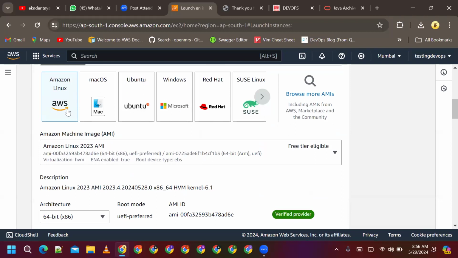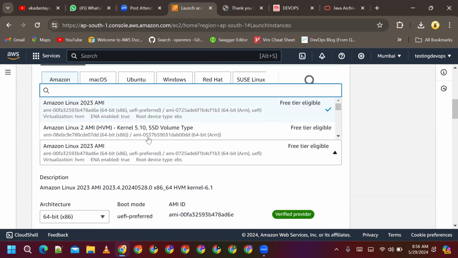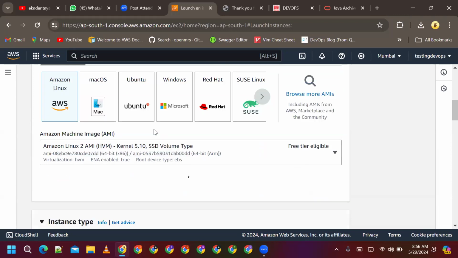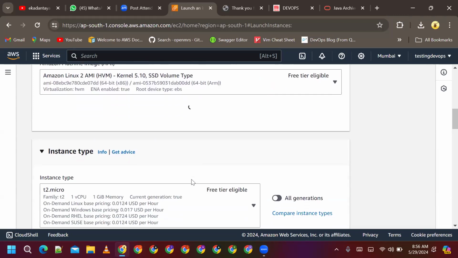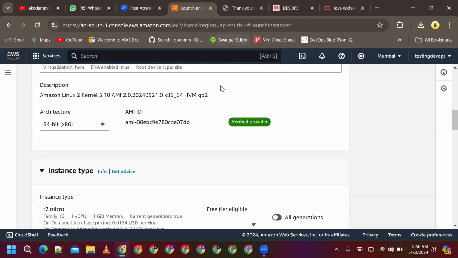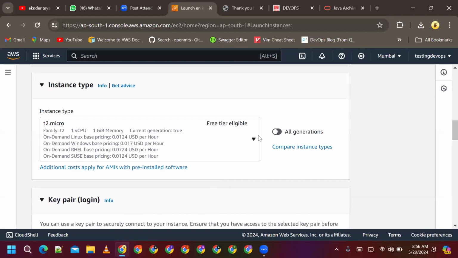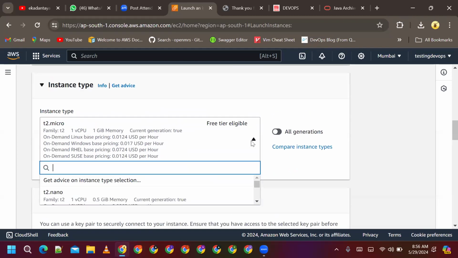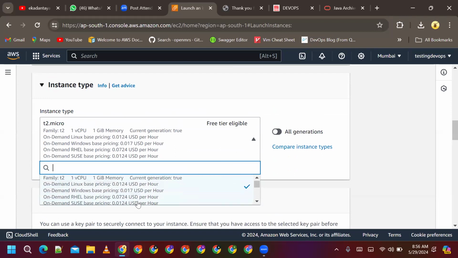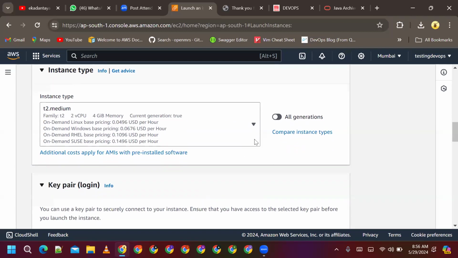We can take any kind of operating system flavor here. The first thing I'm choosing is Amazon Linux, and in Amazon Linux I can take Amazon Linux 2. I think everyone is familiar with the AWS Cloud. If not, please have a look at it. I'm launching a server here. Any server I'm going to launch here.